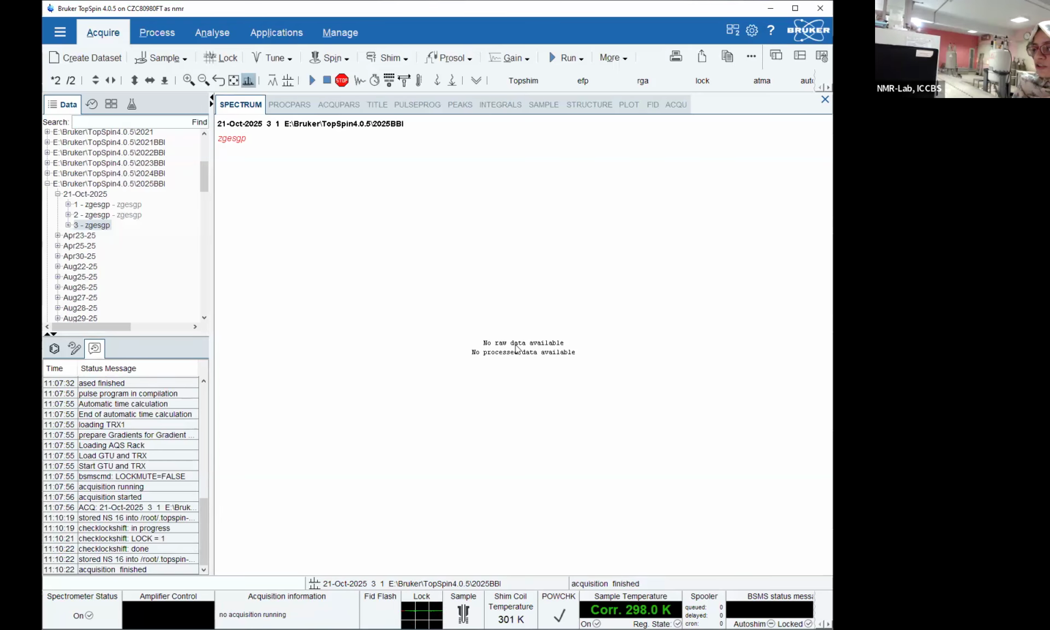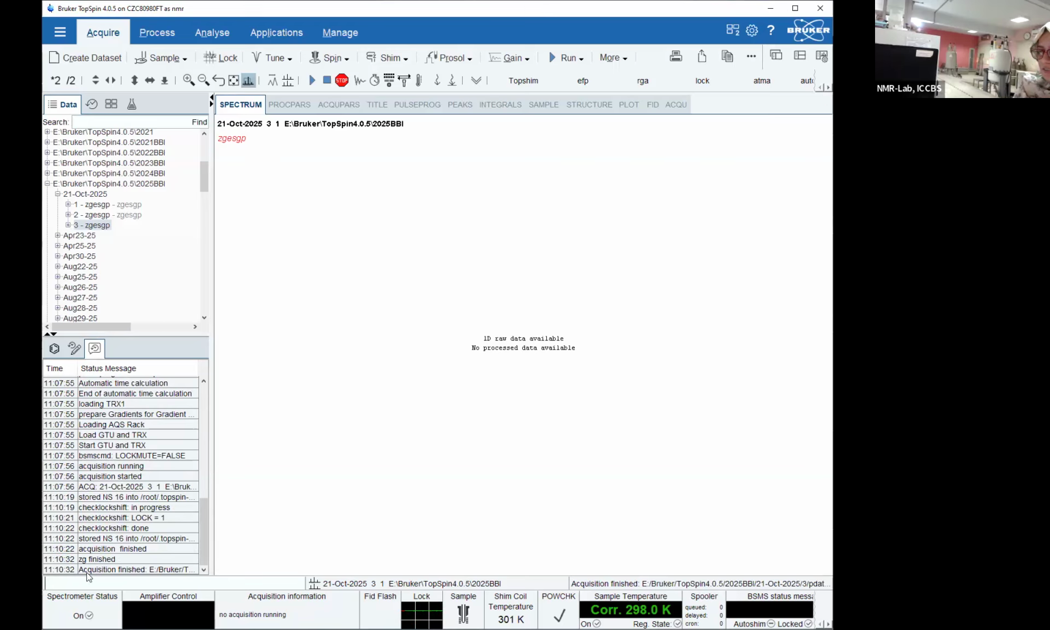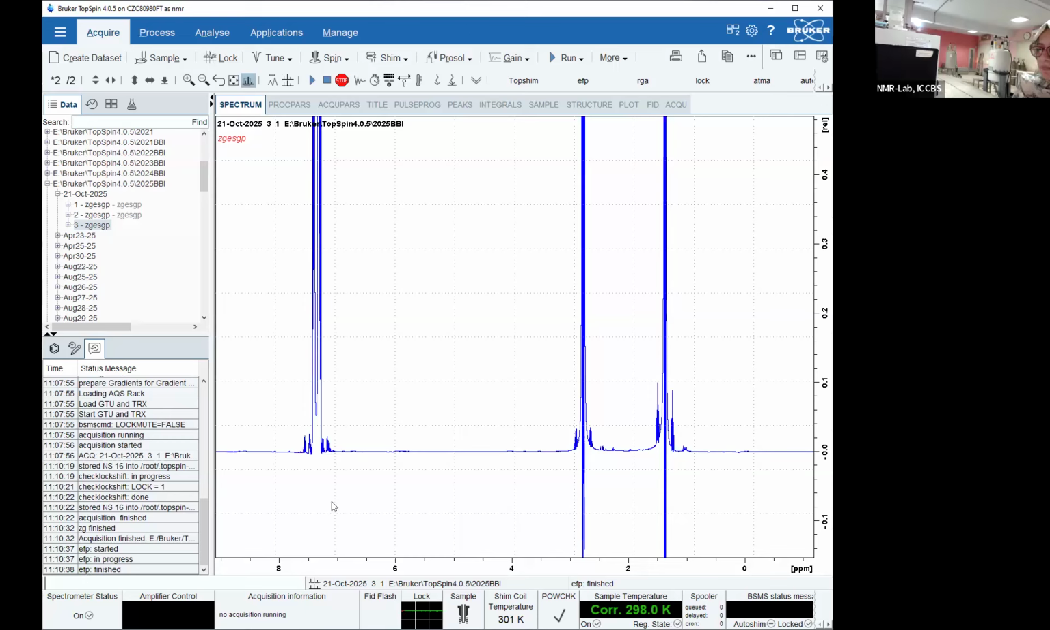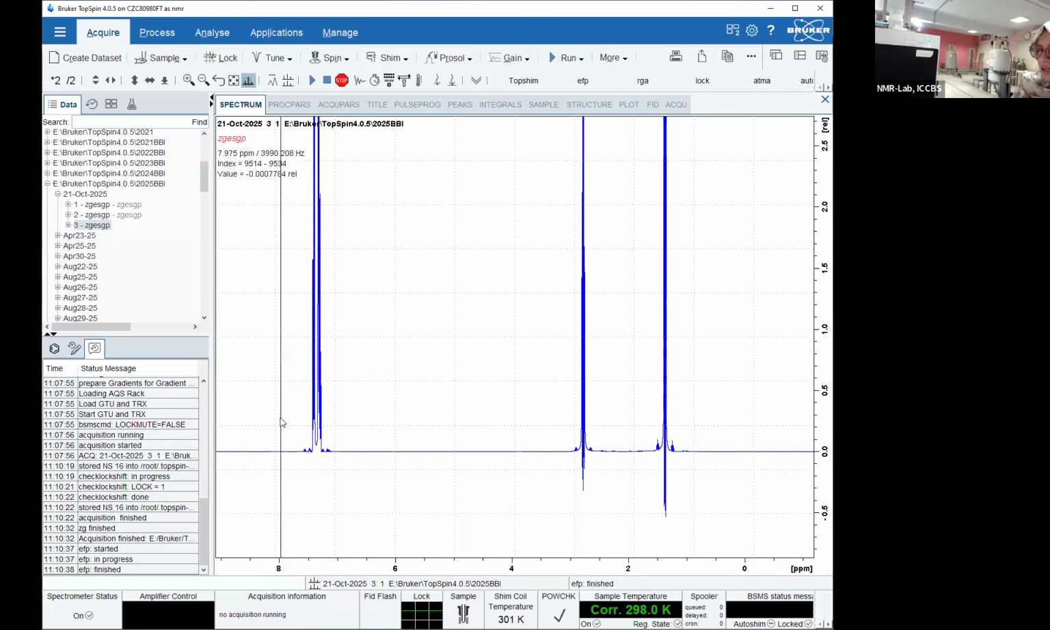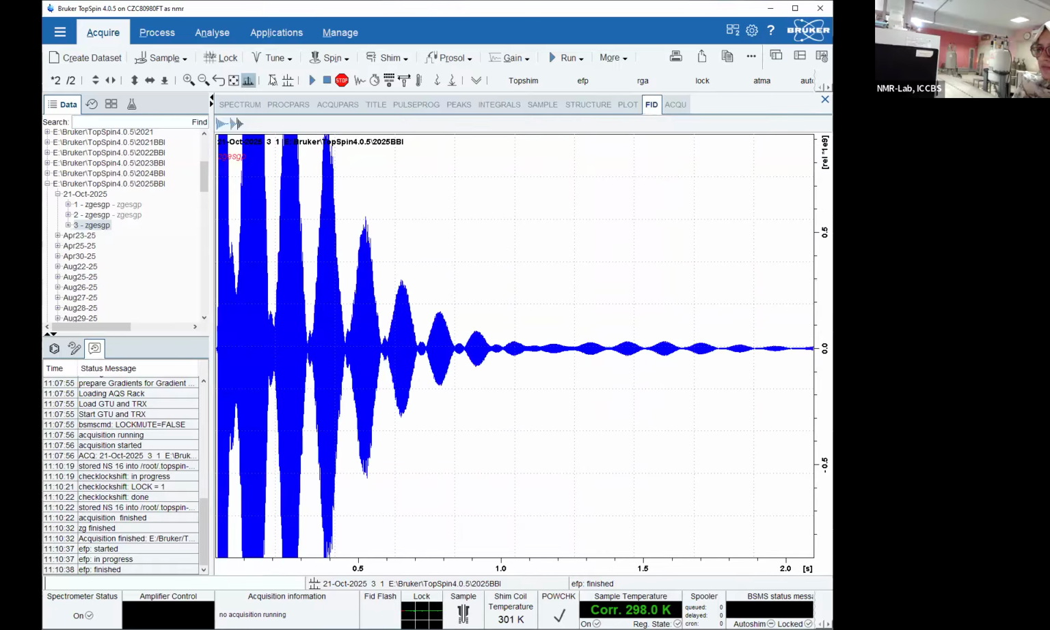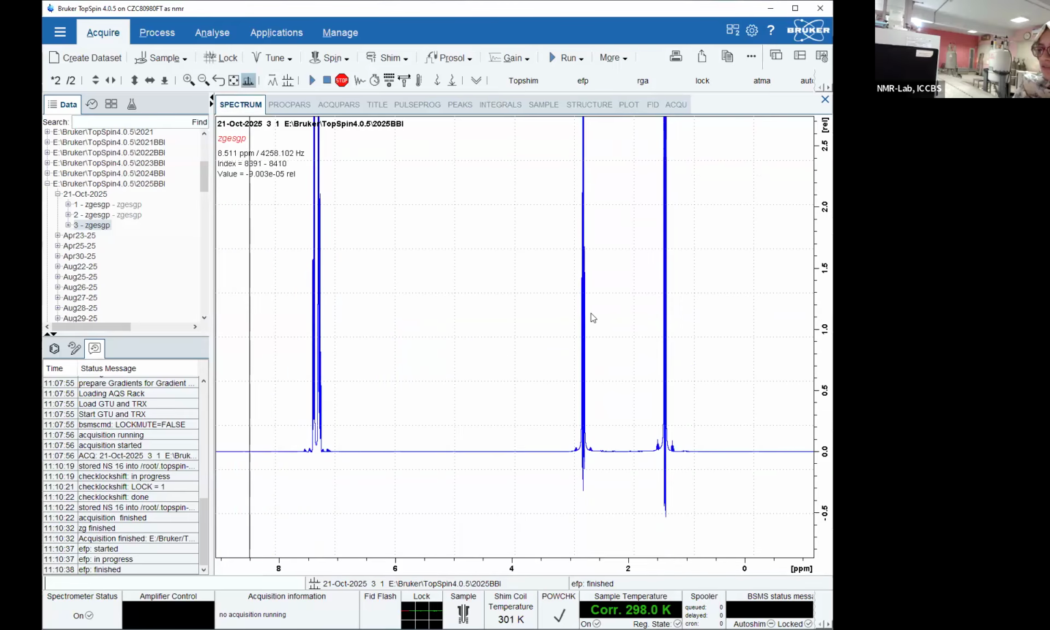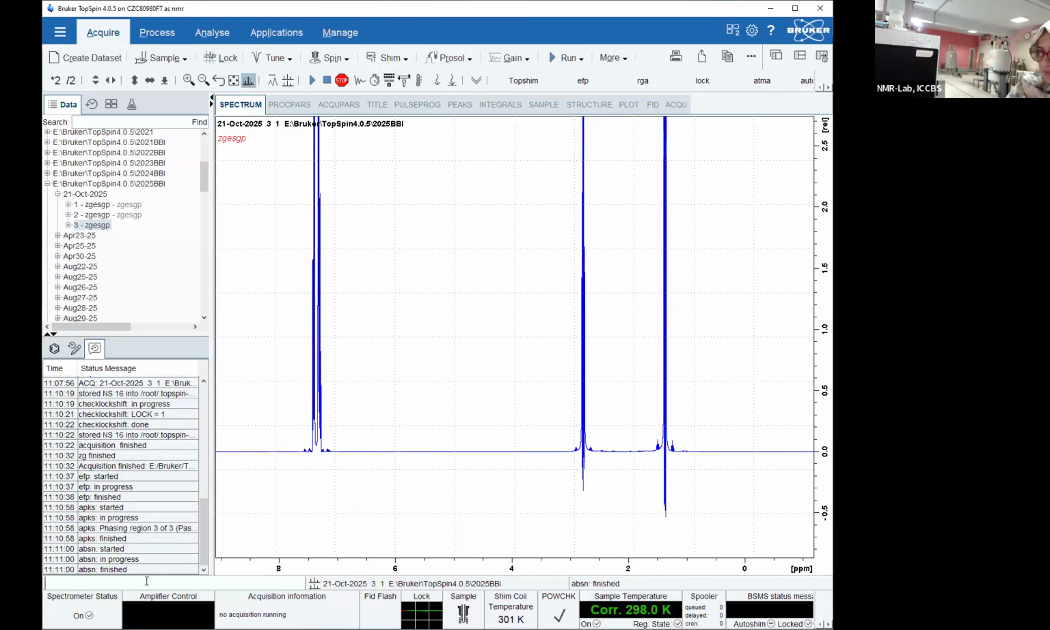So again, you will see a message from the software that 1D raw data is available. You have to give the command EFP. It will process your spectra. Before you had the FID, and now you have the Fourier transform version of this spectra. After that, you can correct the baseline of this spectra by giving the commands APKS and ABSN. And now you have to integrate.